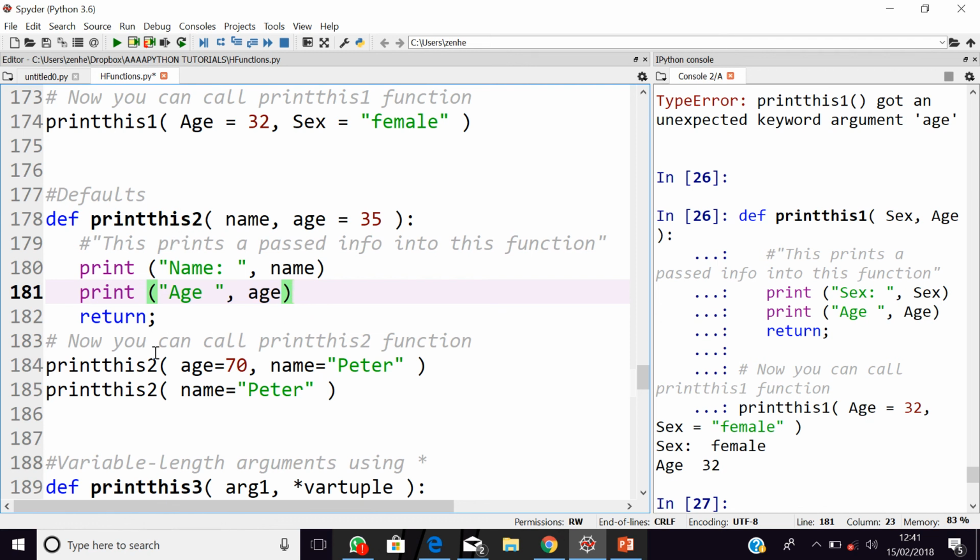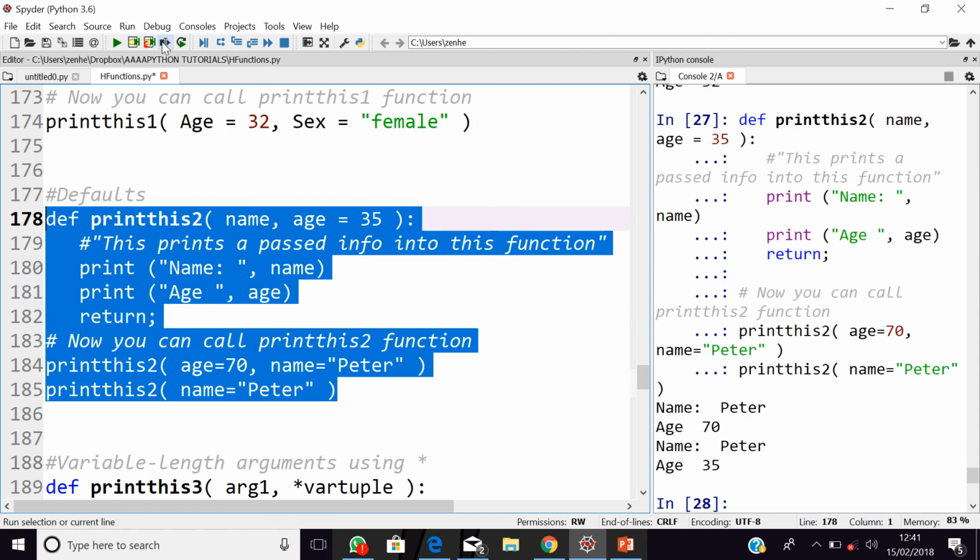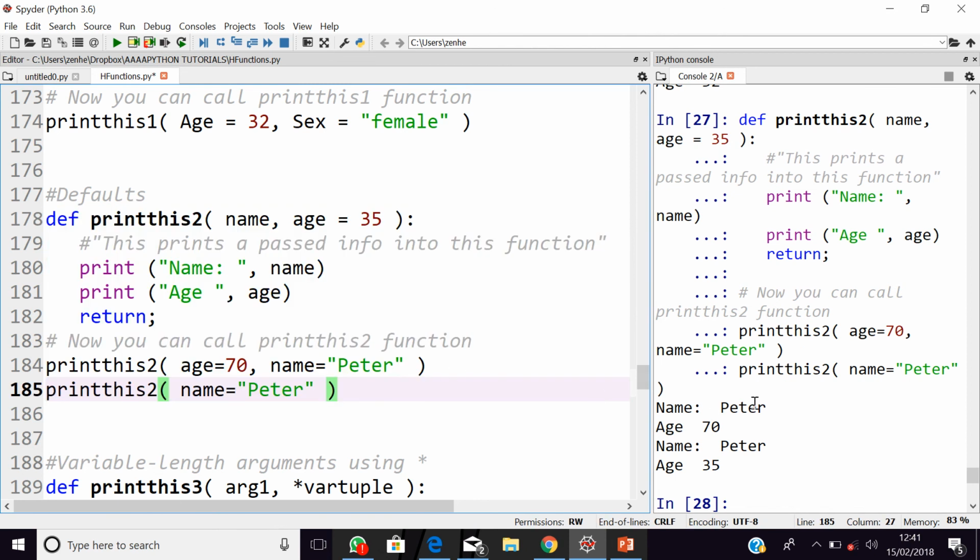This is the name of the function, print this 2. It needs two values. One is name. We have to put the value of name. We don't need to put the value of age because age is already there. So let's run it and see what's going to give us. So name is Peter. Age is 70. But in the second example, we never included age. And we run that, it gave us name is Peter and age is 35 because there is already a default value for age. But when you include another value for age, it overrides the value in the parameter.